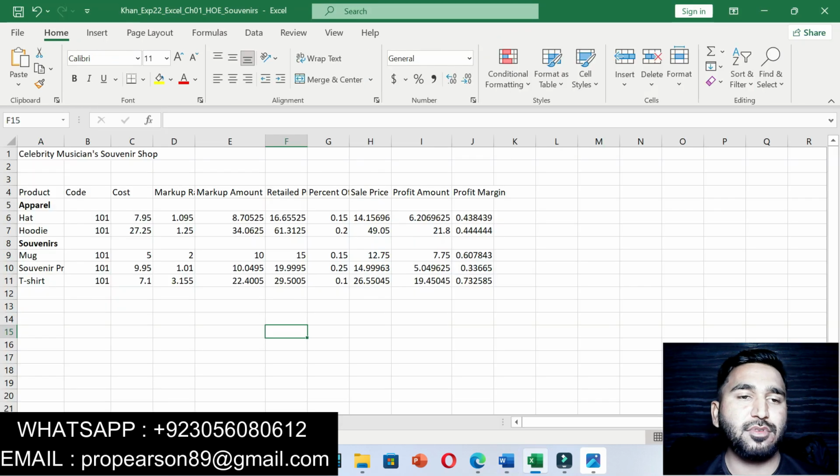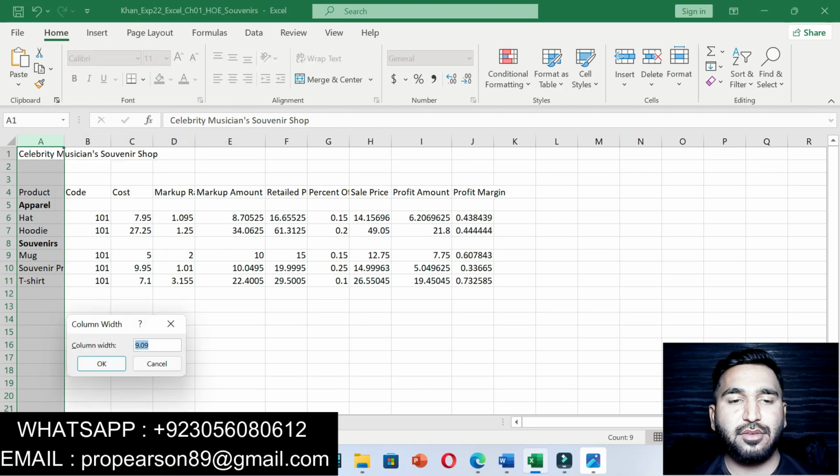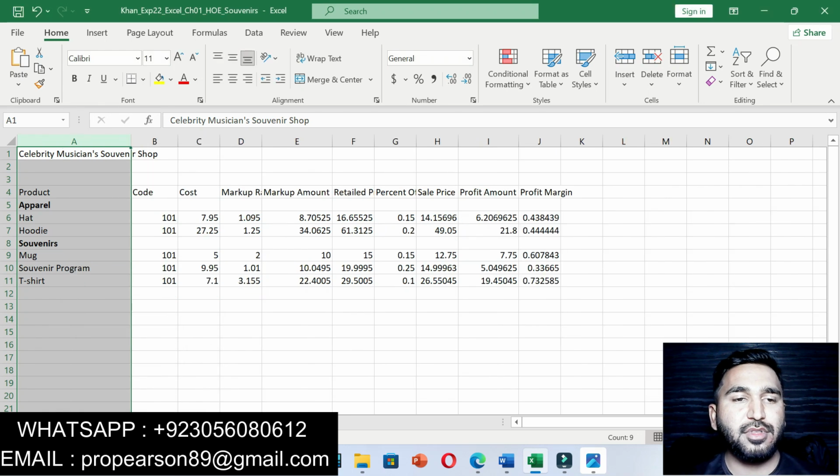Moving on to the Excel workbook, first we will select column A, right click on column A, click on column width, change the data to 23.00 in column A, and press OK. Column A width will be increased.